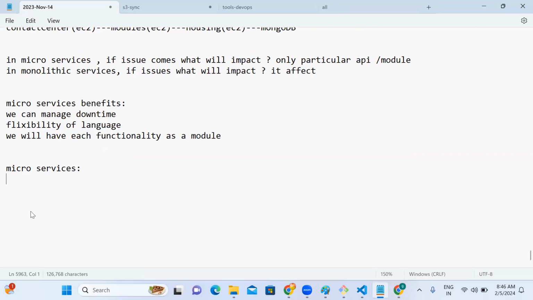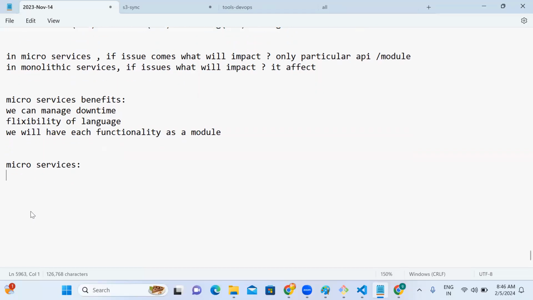Let me tell you, microservices can run on an EC2 machine also. You can have a separate server based on language. So the industry is going towards microservices, and they can run on EC2 machines also. But do you have the clarity, right? Till here: mono, micro, how to manage the downtime.